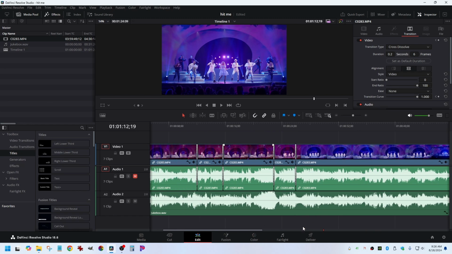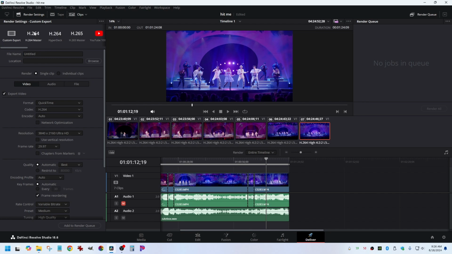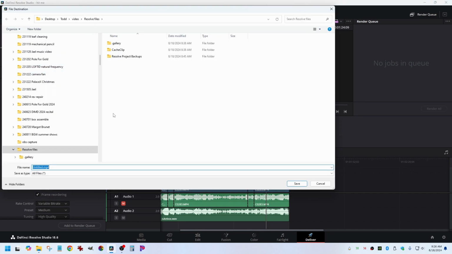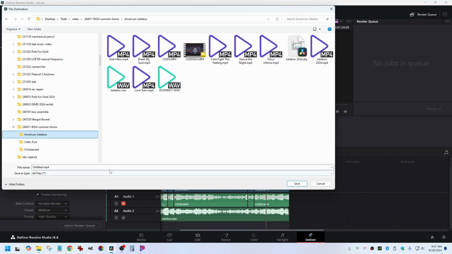And we're going to go to this Deliver tab. The way that I do this is I click on this button right here, which is sort of a preset with high video settings. I change this QuickTime to an MP4 file, change the resolution that it's going to export at to 1080p, and then give it a file name and a location. So this is going to go in here, an American Jukebox.